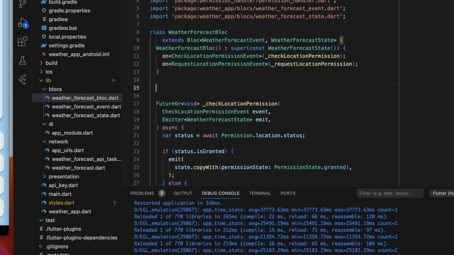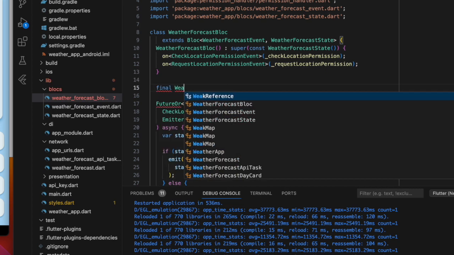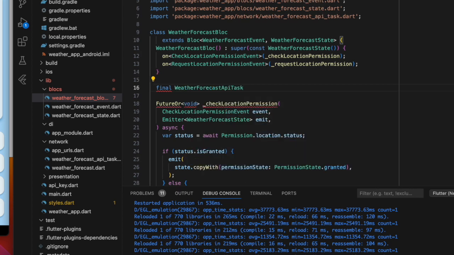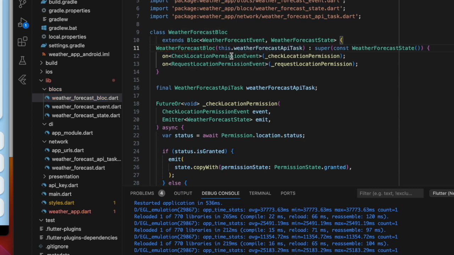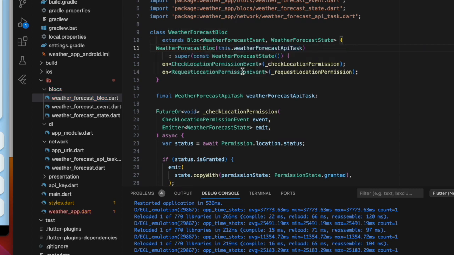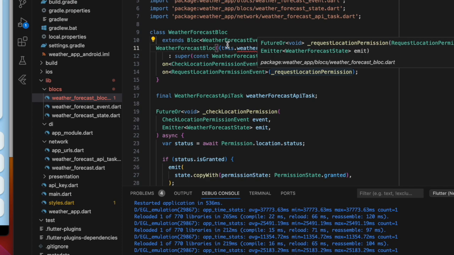You can split between different modules. Anyway, the next step is going to be to introduce this weather forecast API task inside our weather forecast bloc, because this is the place where we are going to use it. And of course, it has to be passed through the constructor like this.